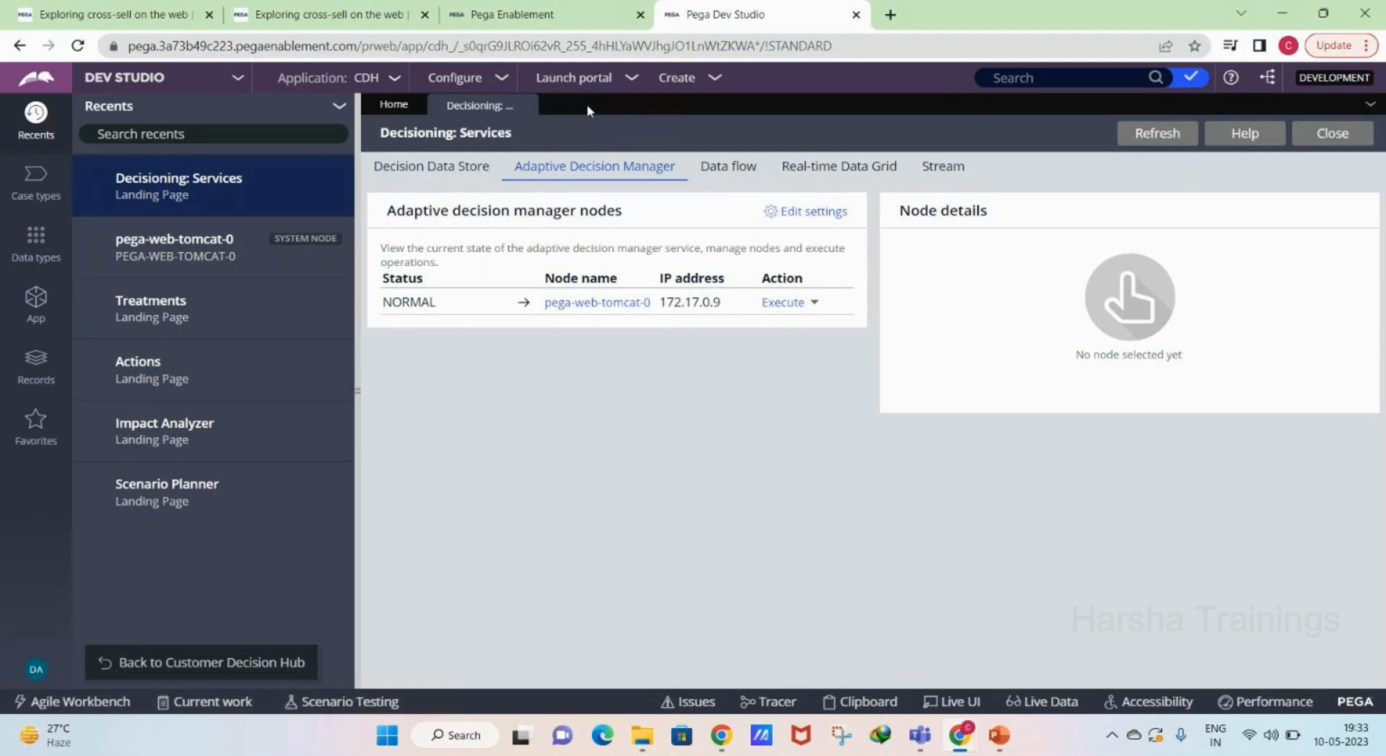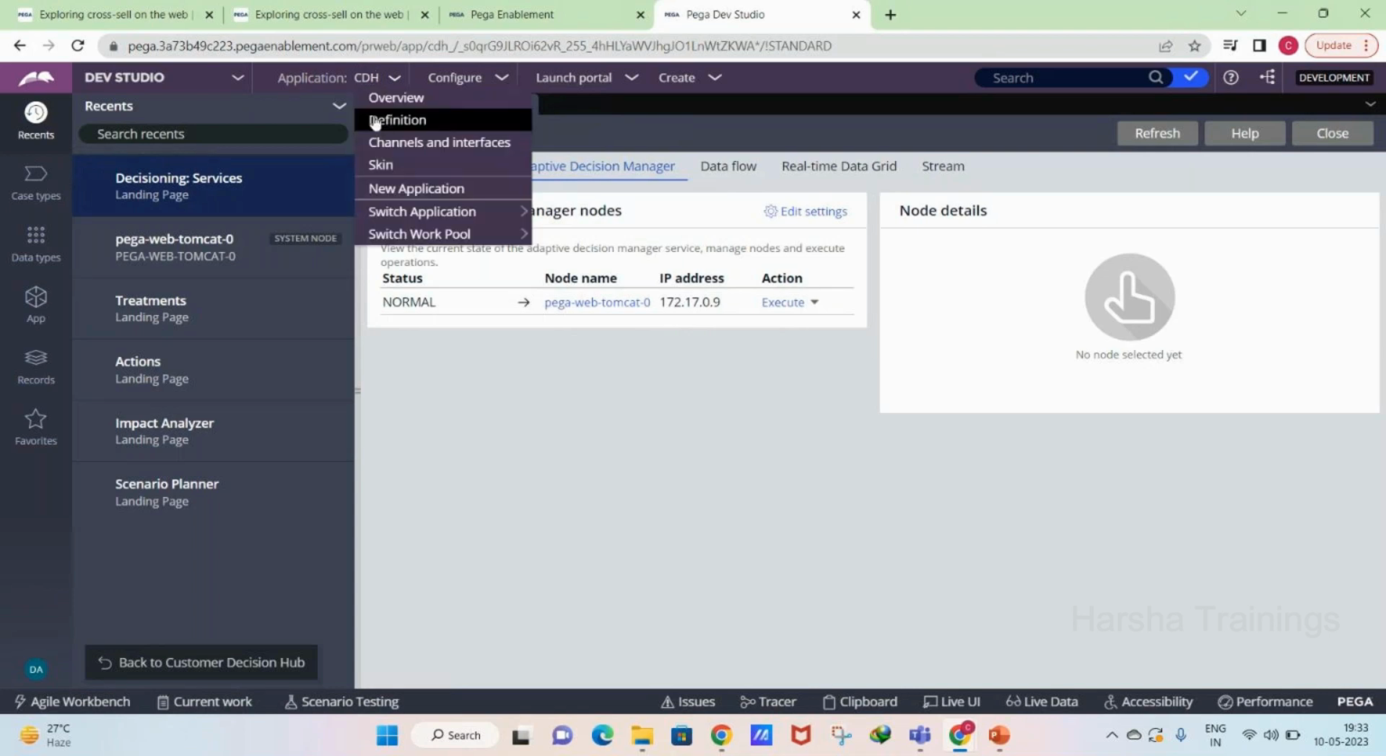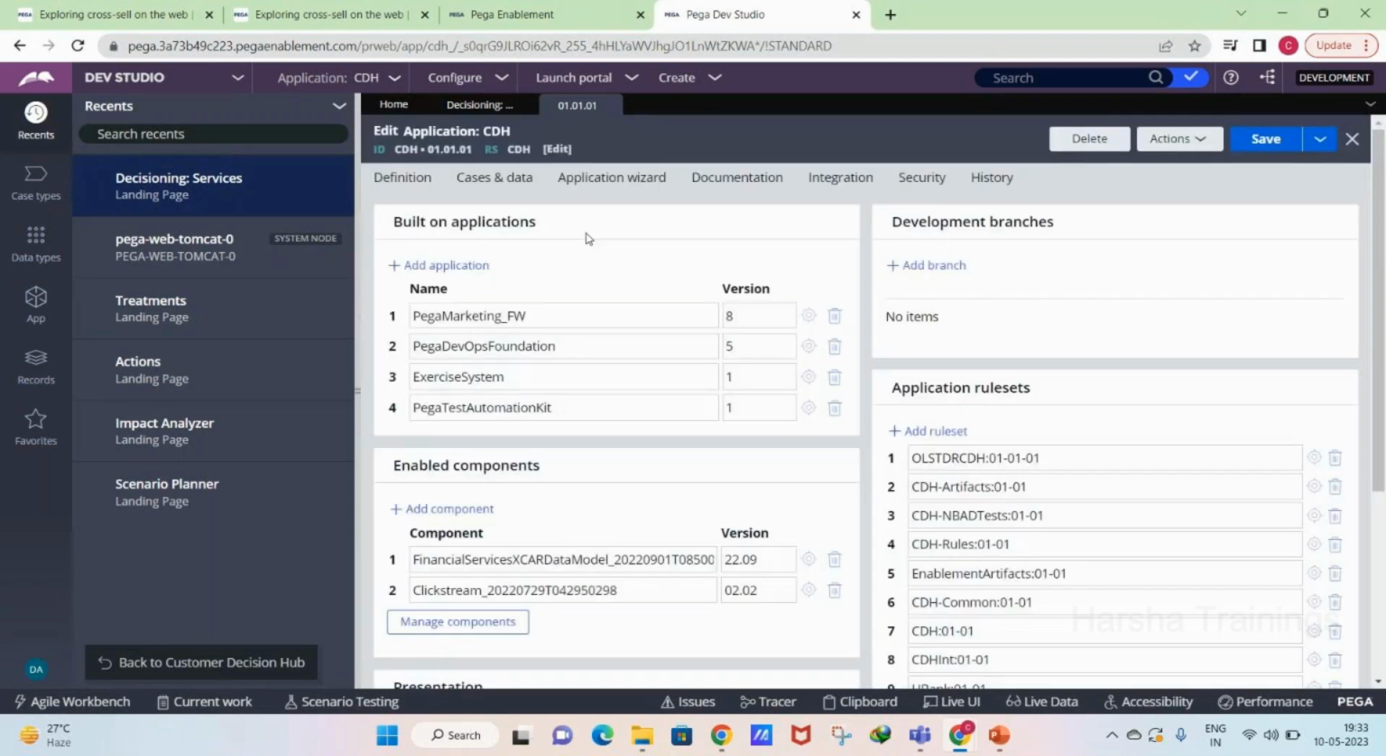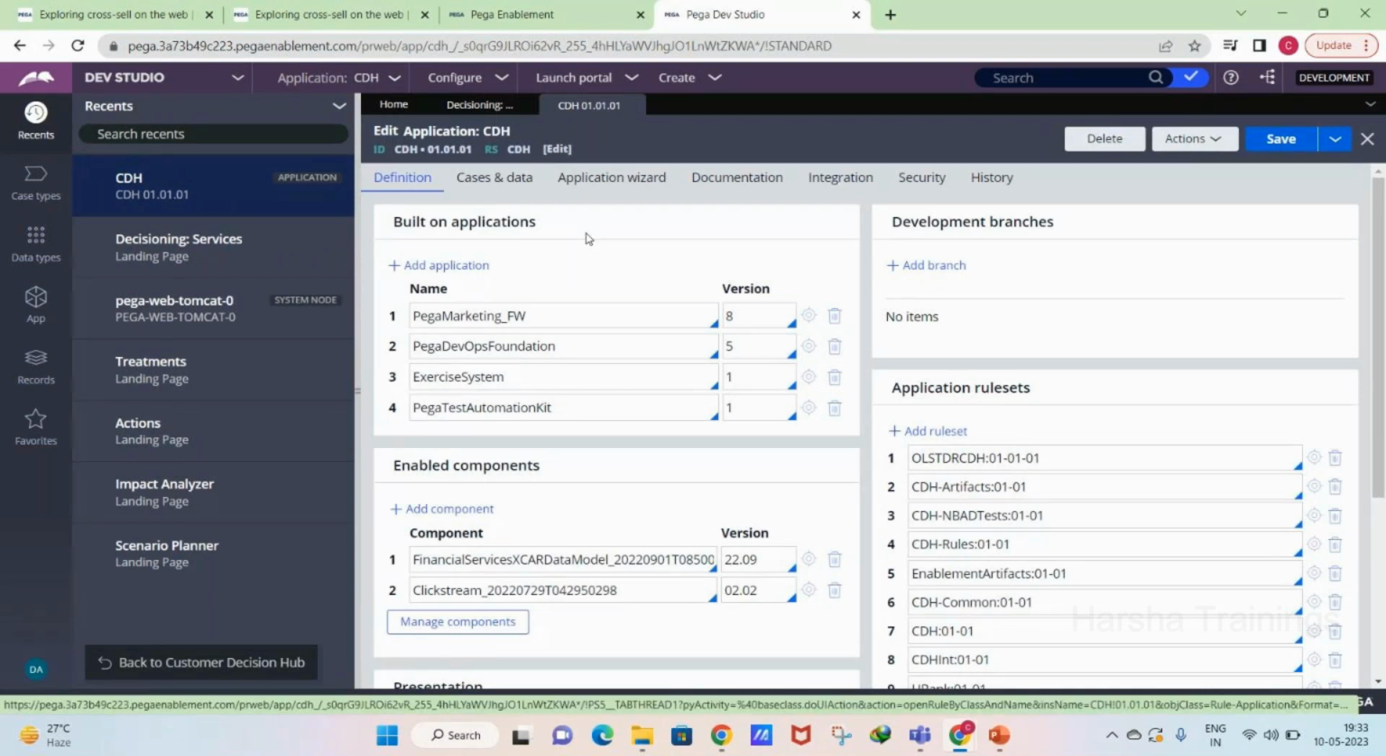So this is actually the first and foremost environment preparation that you have to do when your application or framework is installed. You have to go to the application definition to check whether the Pega Marketing framework is installed or not. That also you have to verify. Generally this is the job of the administrator, but sometimes he will not do it correctly. He will say that it is installed but it's not installed. That can also be possible.